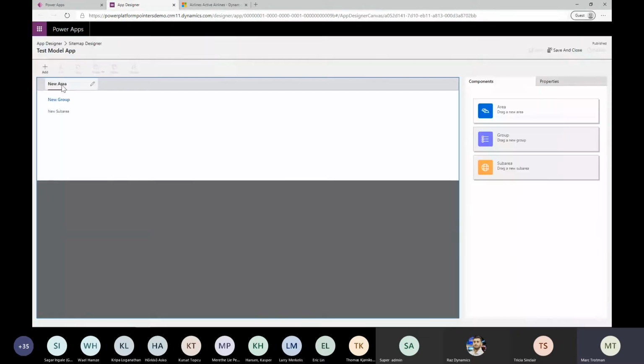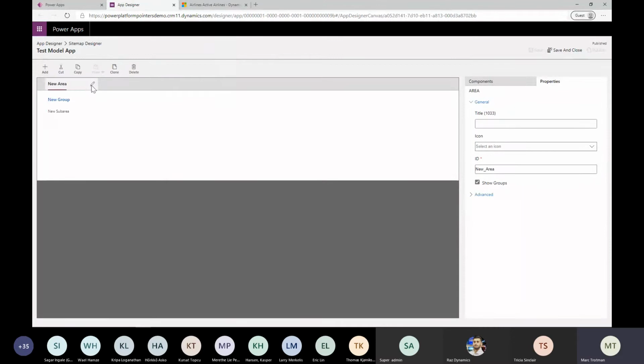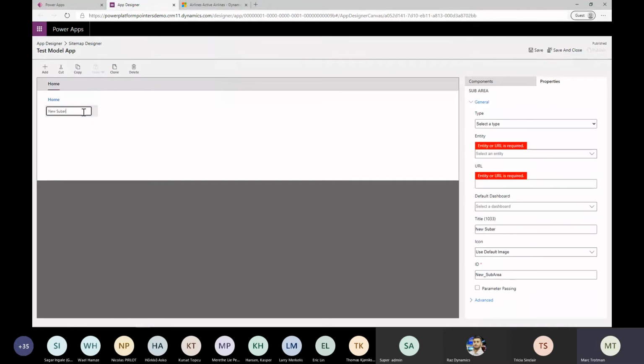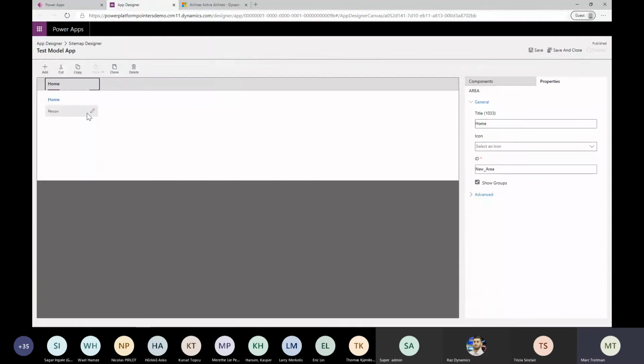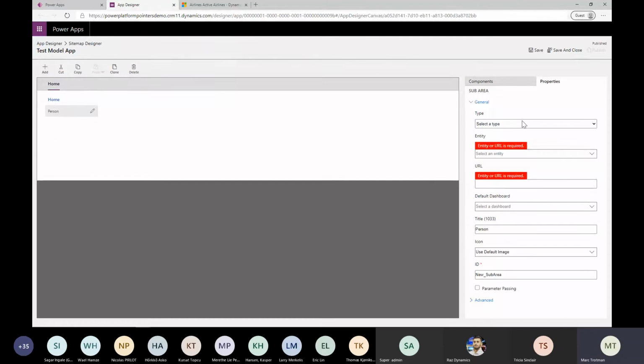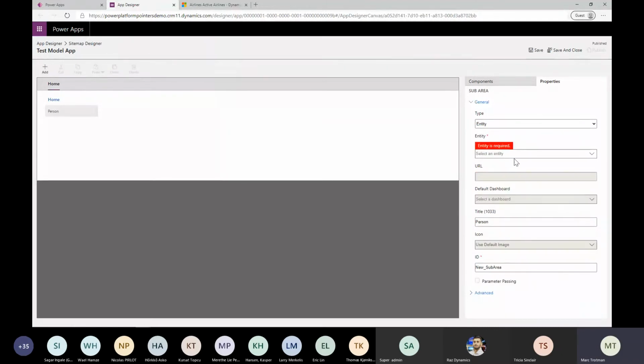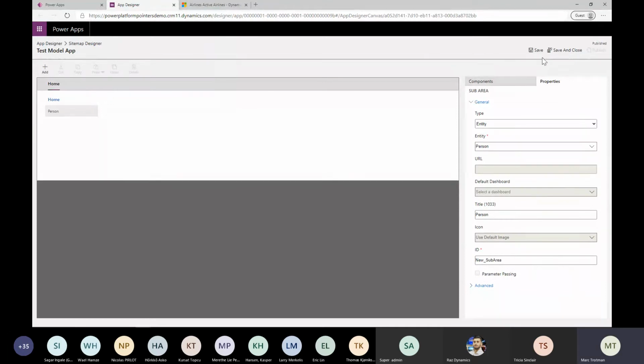Okay, so I'm just going to do this very quickly. So just say home. I'm going to also call this home. I'm going to call this person. What you can do on the right hand side is select what you want to show for that particular link. And what I want to do is show the person entity because that's what I want to show. And let's just save that.